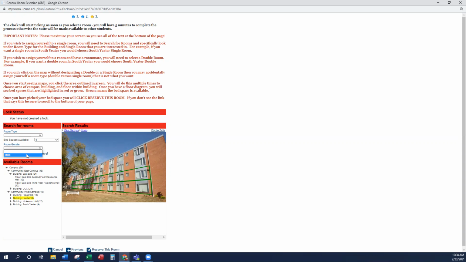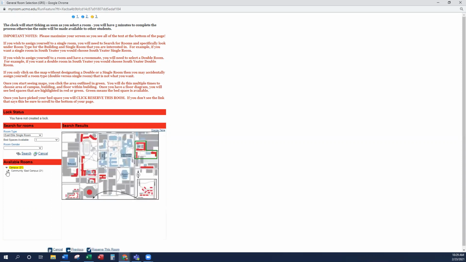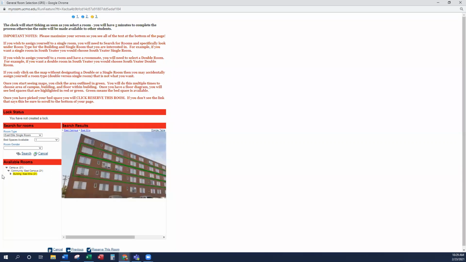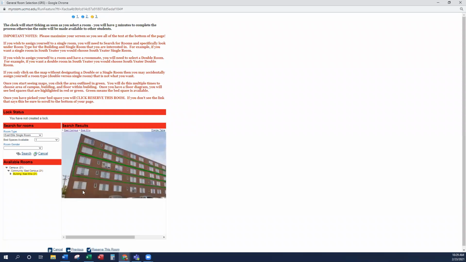So for me, this will go by whatever your sex is based on in the system. But if I want to look for, say, a single room over in East Ellis and click search, it'll reset that screen and it'll show me there were no rooms currently available. That's because I have set it to 4. But if I want to look for one single room in East Ellis, the menu will drop down on the left here and I can click Building East Ellis, or when I'm back on the campus map, I can specifically look for the building of East Ellis and click on that.